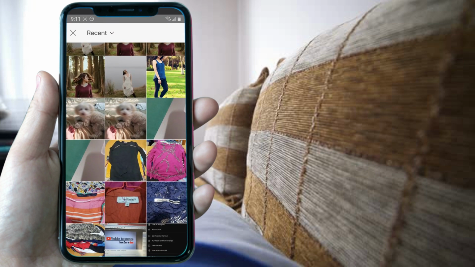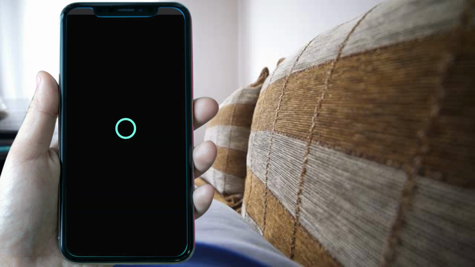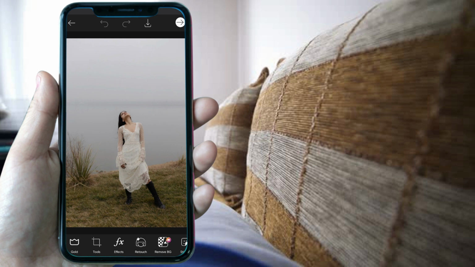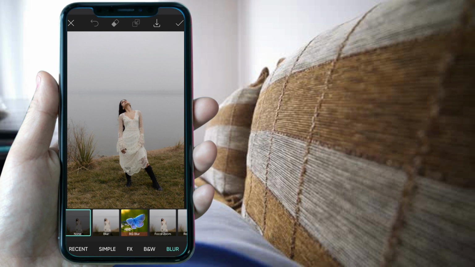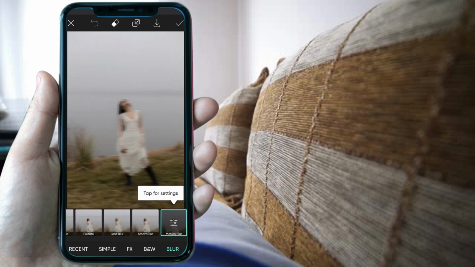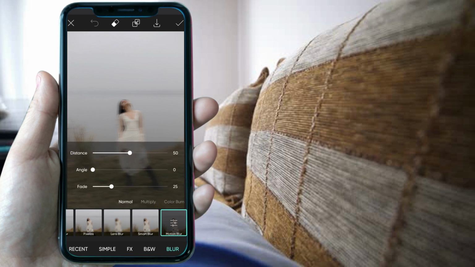This one will do. We open it, and now we go through the same steps as we did before. We click on Effects. Now we made sure we're on blur, and now search for motion blur. Once you're here, you can click on motion blur again and play with some settings like distance. You can also play with the angle and play with fade.